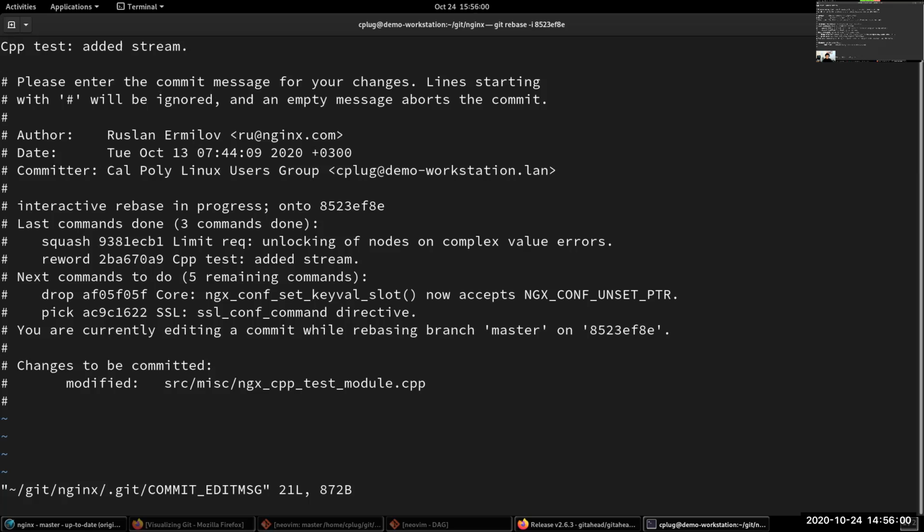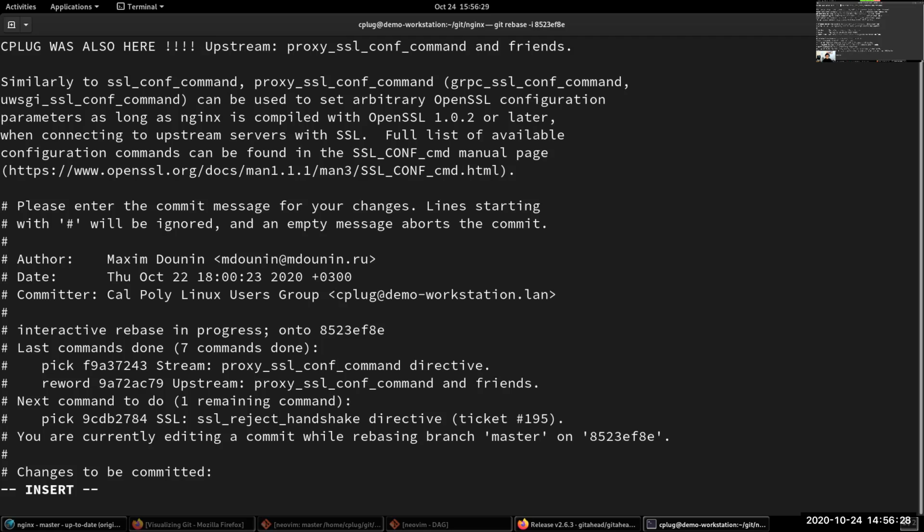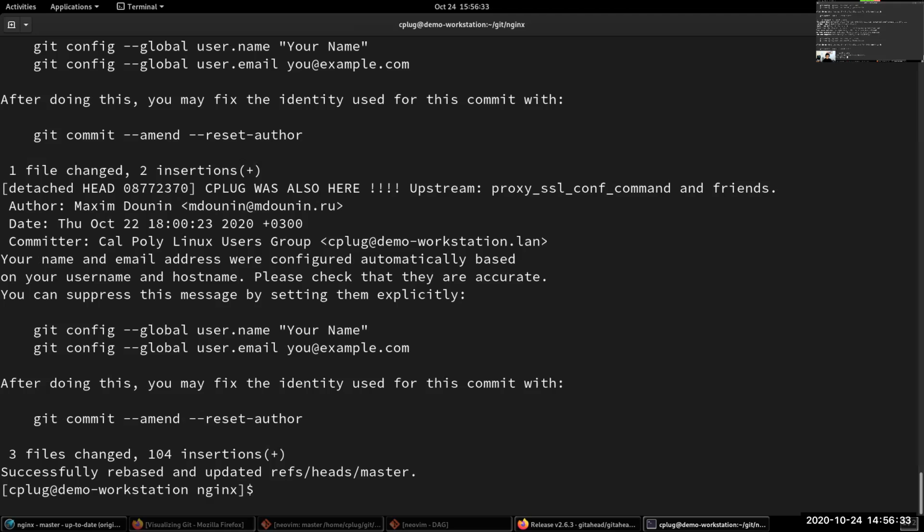This is a reword, right? So git interactive rebase will say, okay, we squash those two. Now I'm going to reword this. So I'm going to say cplug was here, 1, 2, 3. I'll save that, save and quit. Now, here's our second reword. So we did a pick, now it's a reword. Plug was also here. Whatever, I'll just say that. And then that's it. So that's our interactive rebase.